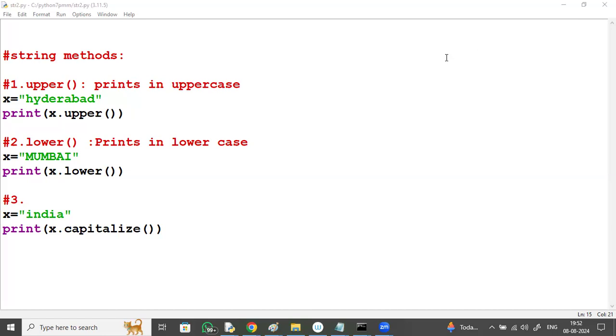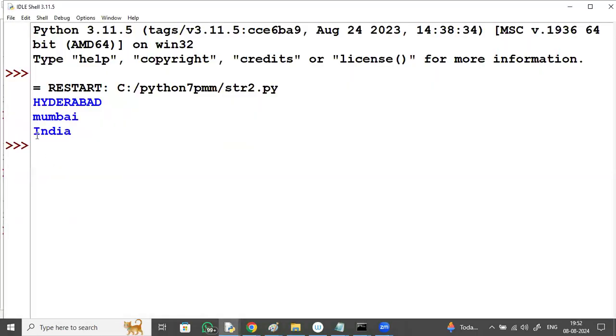If you try to mention the index, suppose x dot upper of 0, then it is also possible. But just observe here, x dot capitalize gives only the first character in uppercase. No need to perform all this time-taking work. Directly we have got a method, capitalize. But if you say x of 0 dot upper, only that particular character will be printed with capital I. Not the entire word is going to print. X of 0 dot upper means only the first character will be printed in the output with capital I.